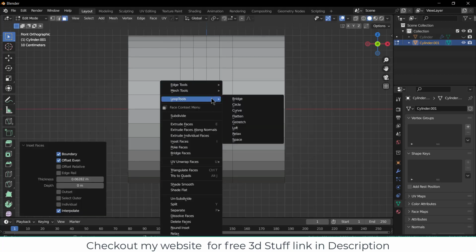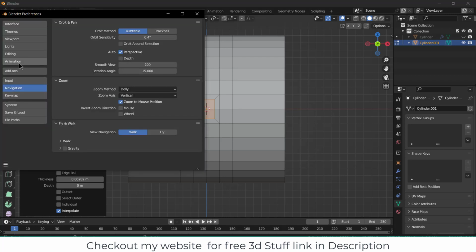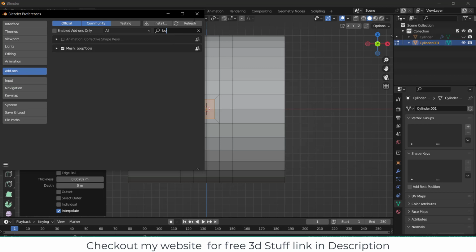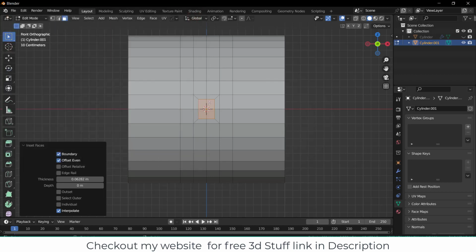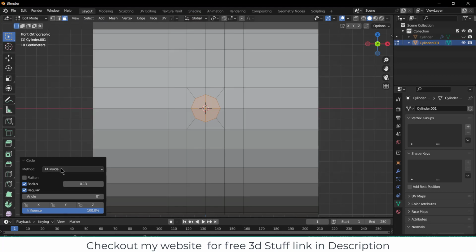Right click on it. Click on loop tools and circle. Just in case loop tools is not visible, go to Edit, Preferences, Add-ons, type loop. It's an inbuilt add-on, a free add-on. Right click, loop tools, click on circle. Make sure that you have the same settings to see this result.